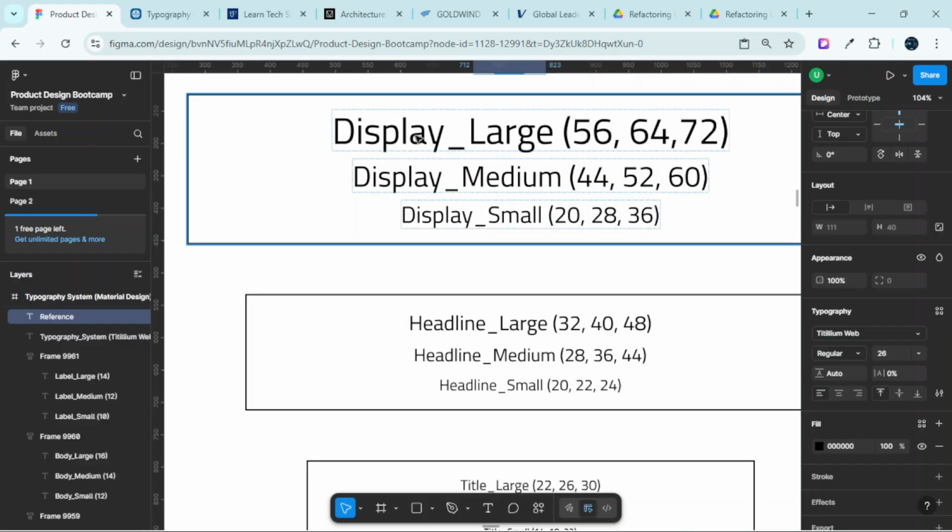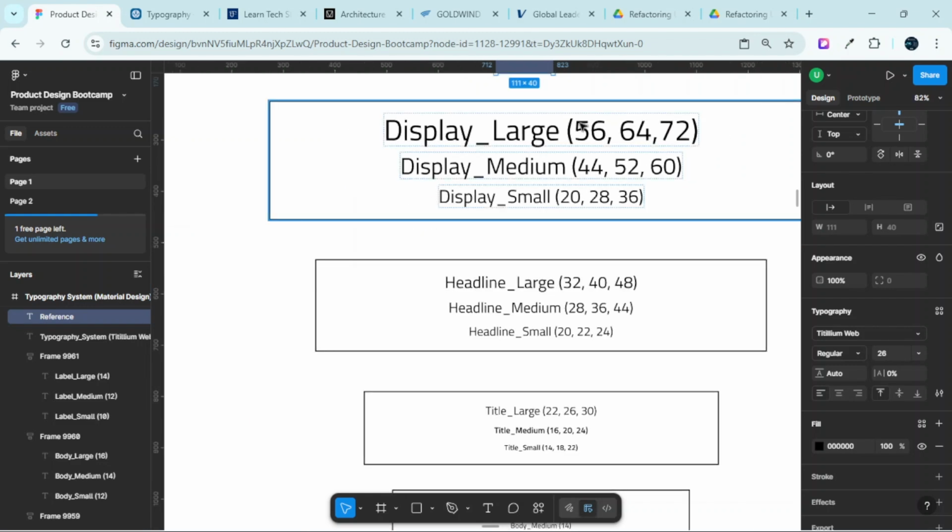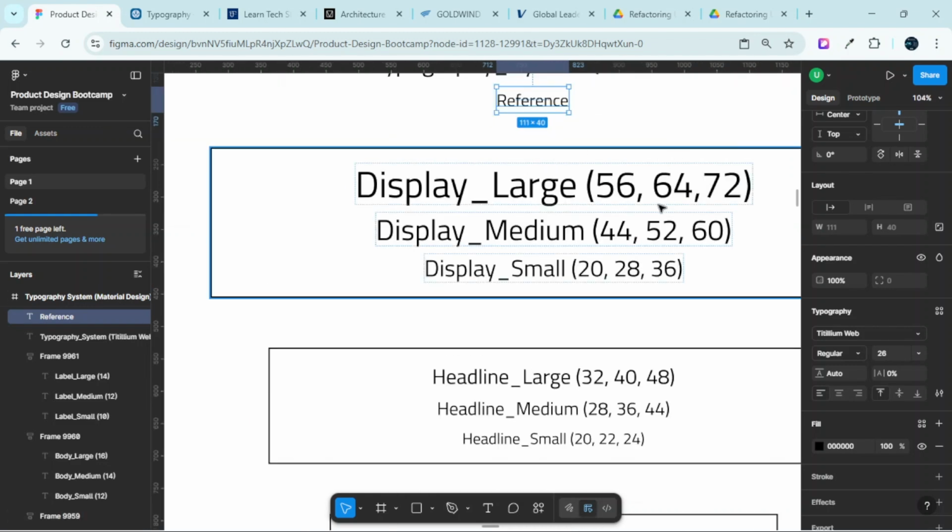Which simply means I could decide that for my display large text, I'll take 56. For display medium, I could take 44. For display small, I'll take 20. For headline large, I'll take 32. Headline medium, I'll take 28. That's me taking these first values that I have here, right? Or I could decide to take these central values that I have here, or I could decide to take these terminal values that I have over here. Any one you take is actually fine.